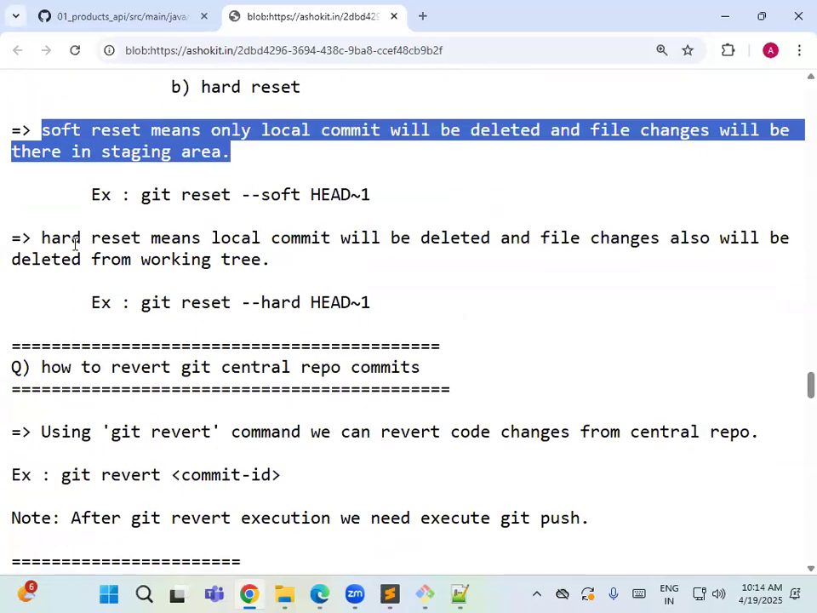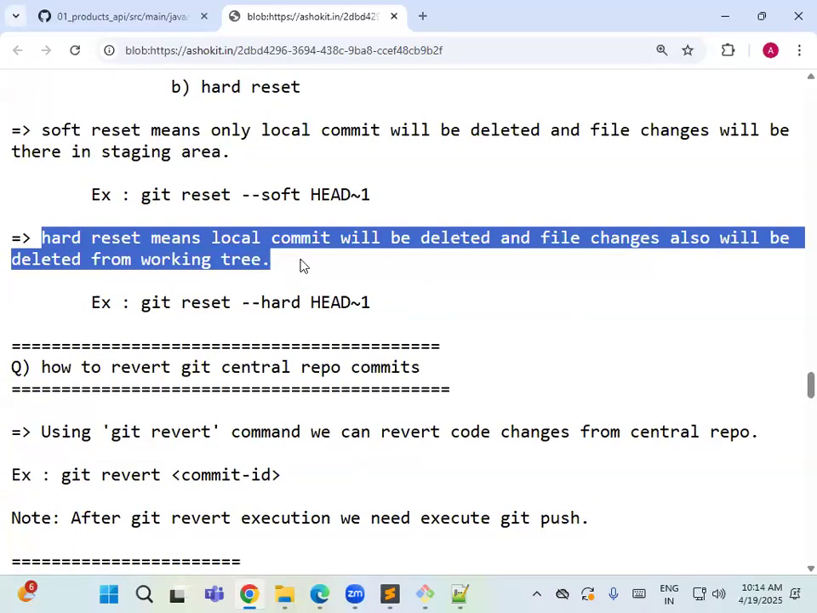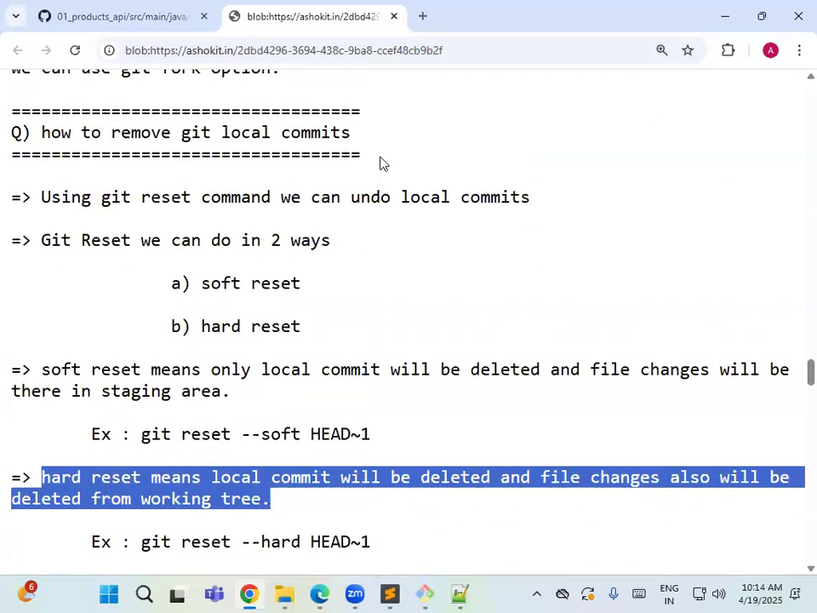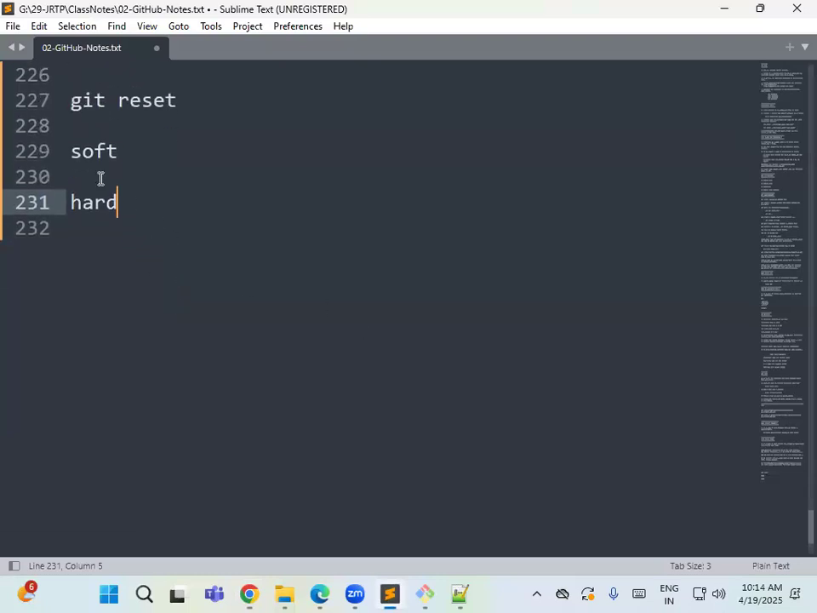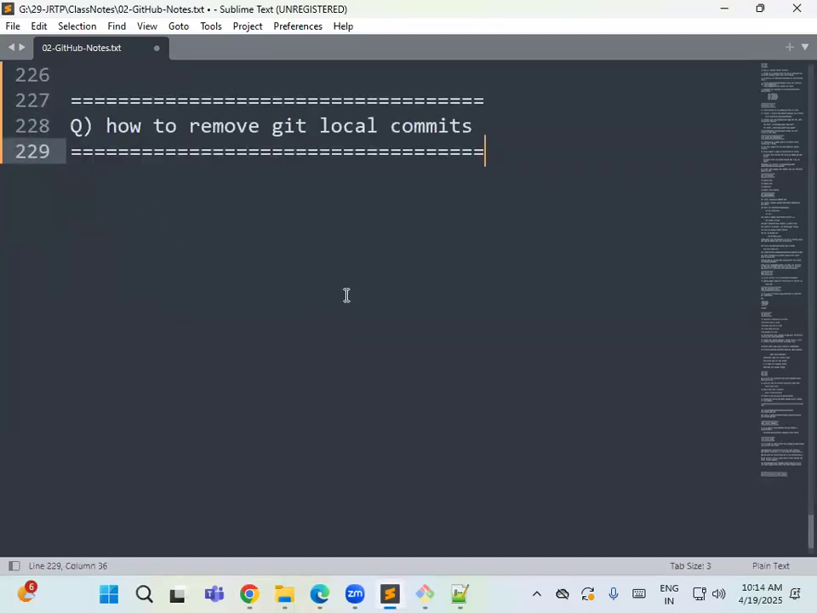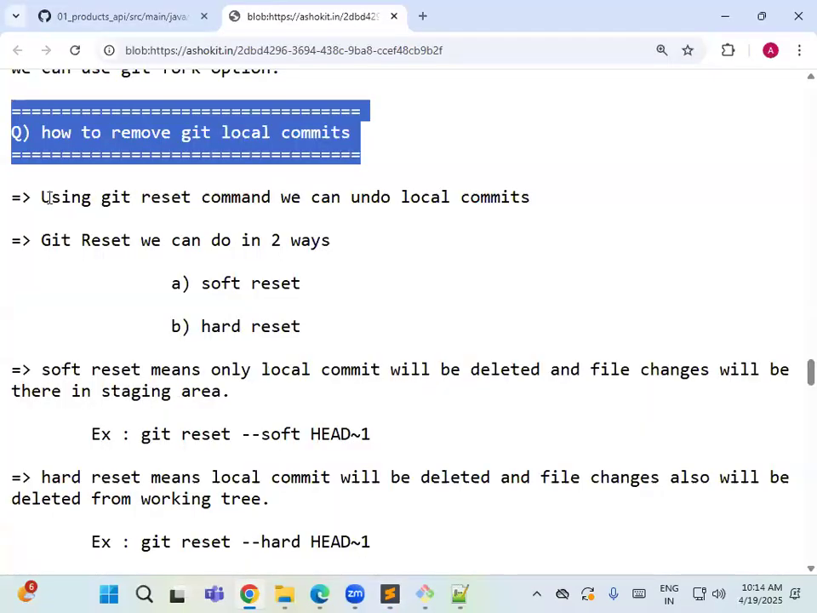What is a hard reset? The commit will be deleted and your changes also will be deleted from the working tree. Are you getting my point? So what is the interview question? How to remove git local commits?